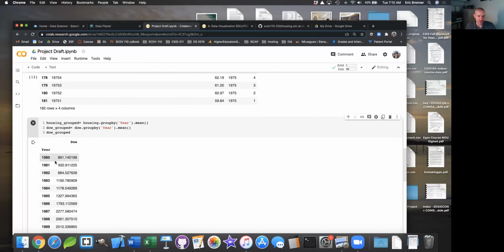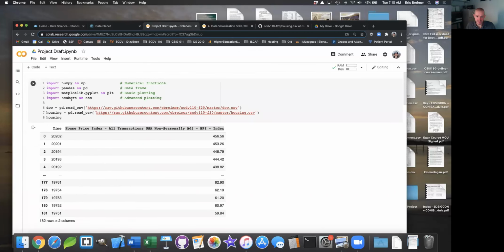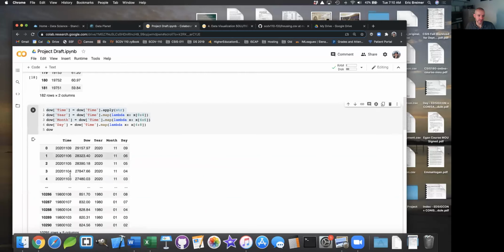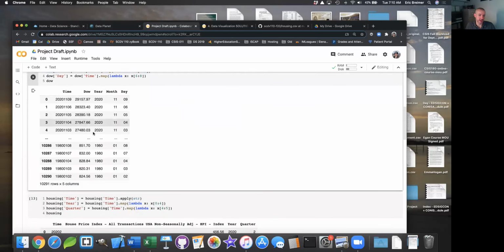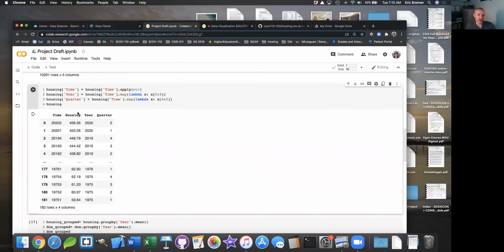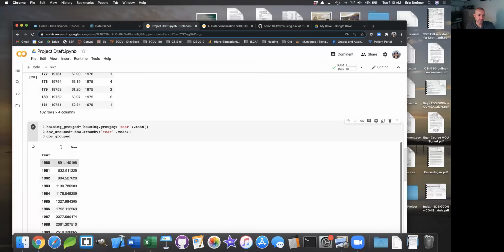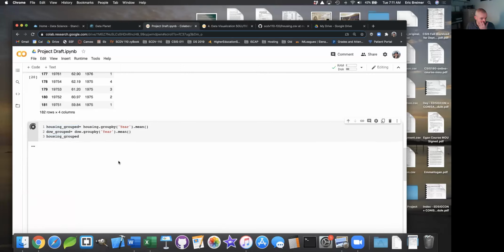So the next thing I'm going to do, and this is something that's important, is I want to make sure the housing is now simplified. Yep, there's housing. It's got a simple column header. I'm going to rerun this code to get the Dow. Now you can see the Dow has a simple column header. Then I'm going to do the same thing with housing. Again, simple column header. And then here is the Dow grouped. And if I change that to housing group, just output it here, you can see there's housing group.